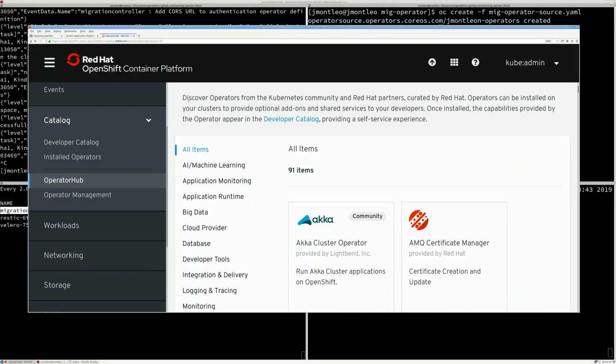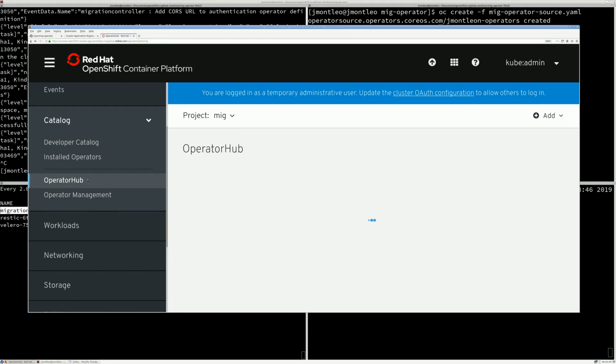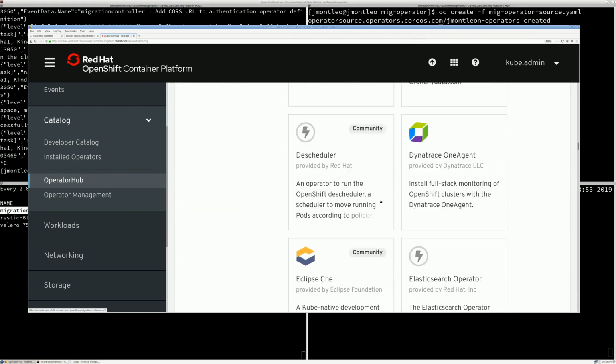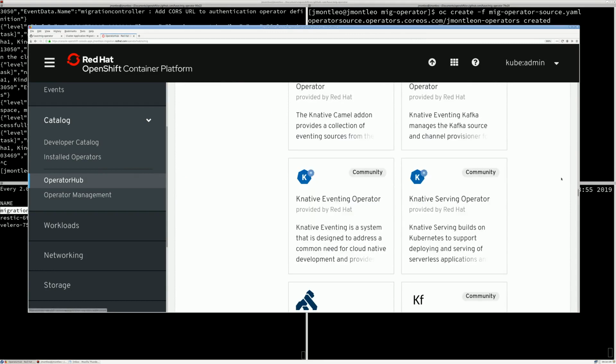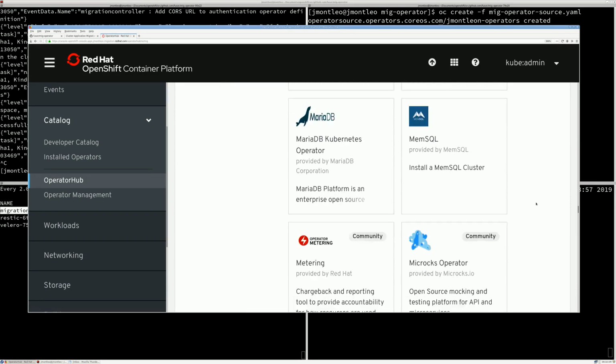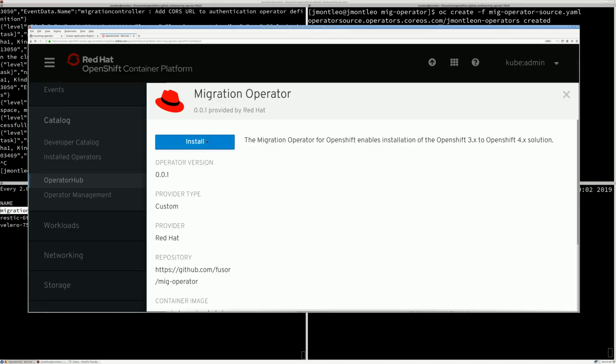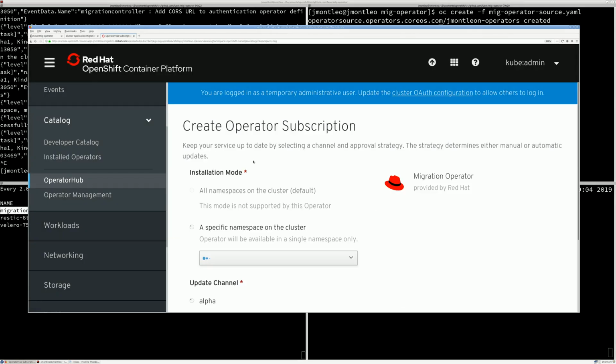So going back to OpenShift 4, we have operator hub. We'll refresh. And if we move down through the list, here we are, migration operator. So we'll just click on it and click install.